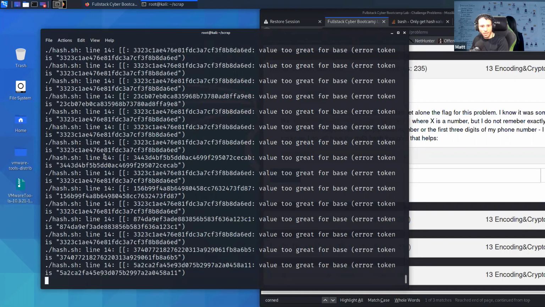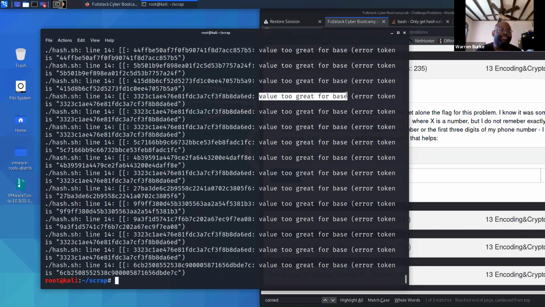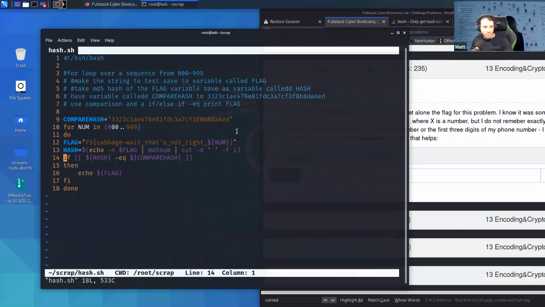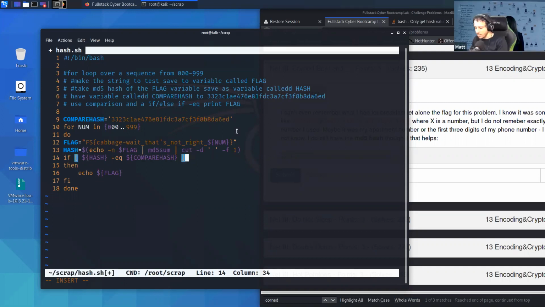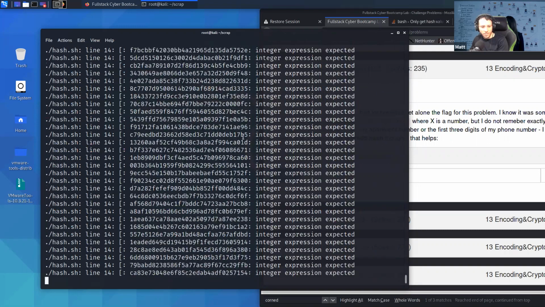No, it's not. I gotta look into the error, value too great for base. Let's take a look. Try it without the double brackets. Without two squares, you mean, or with a single? Yeah, I'm curious about that. I usually see it with double. Pretty sure you need double, but I'm never against trying.